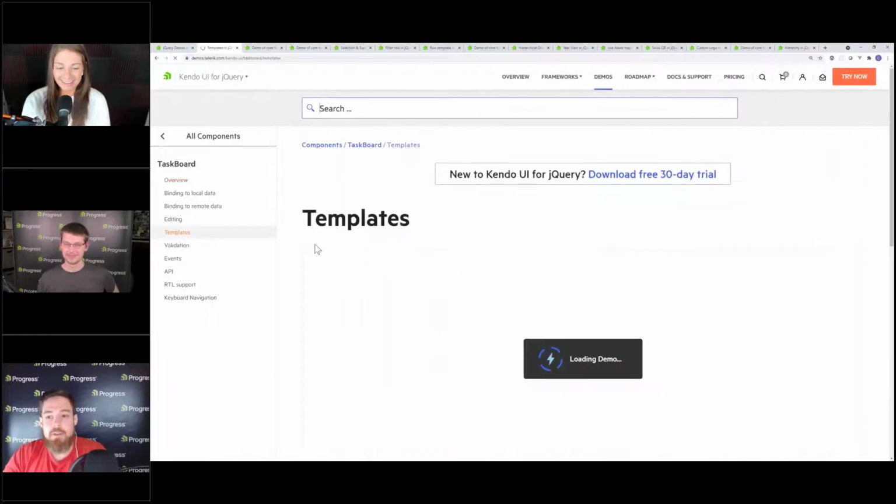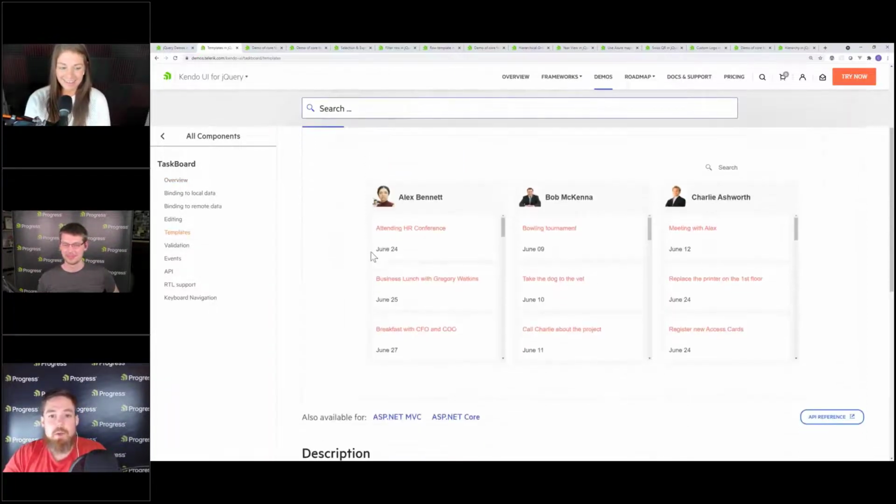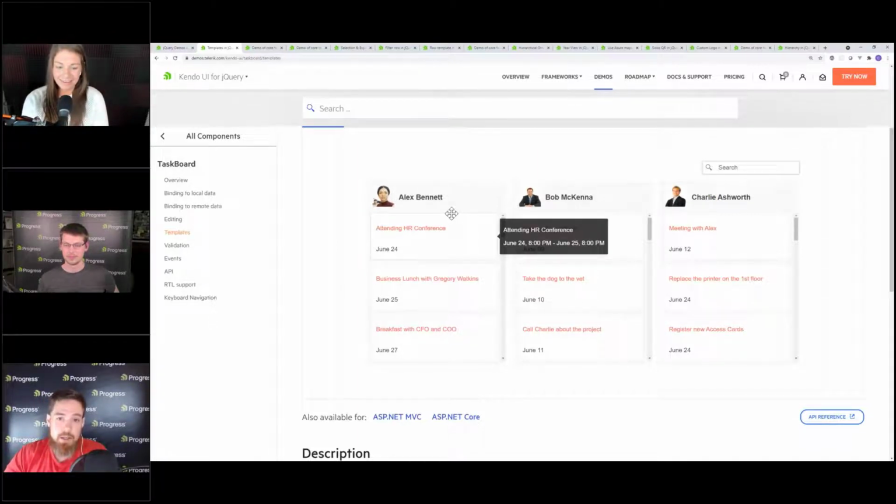And everything is completely templated, so we can see that we can template the headers of each column. If we, in this particular case, are actually static, we can then also add in custom templates for each of the items, and in this case we added a tooltip on top of them. So there's just so much flexibility built in here, and of course it even comes with keyboard navigation, so you can navigate through it completely with the keyboard.